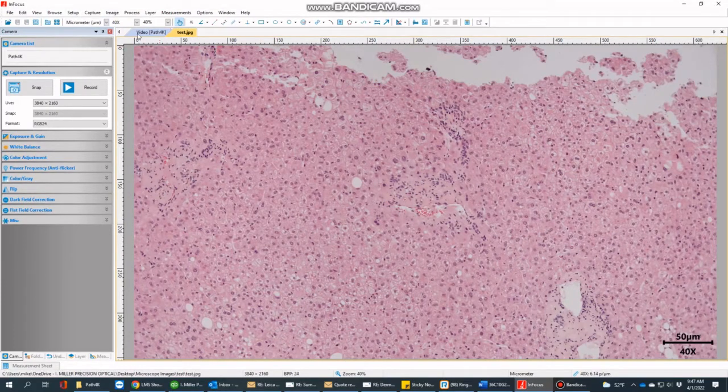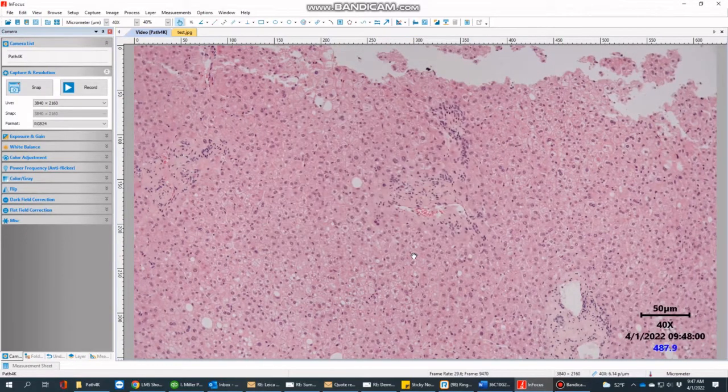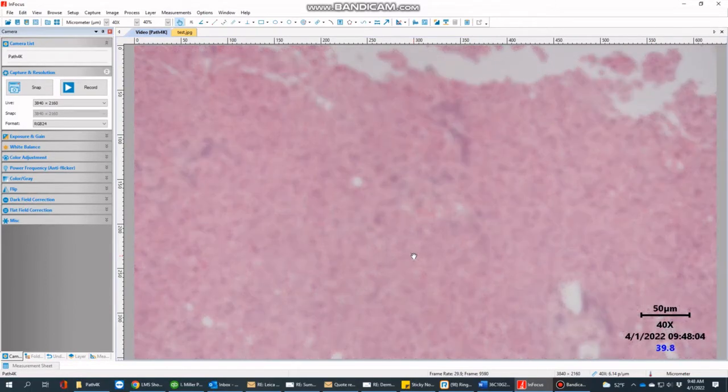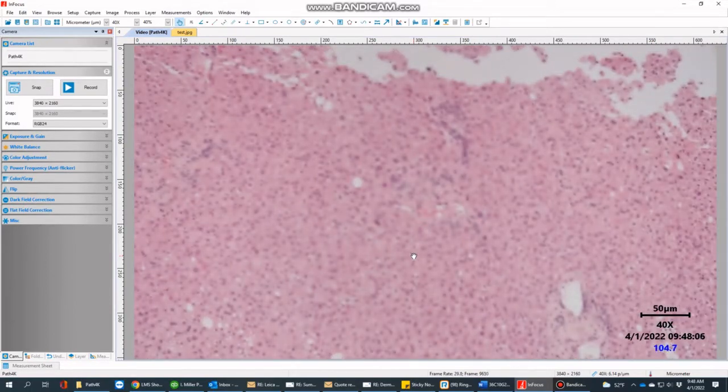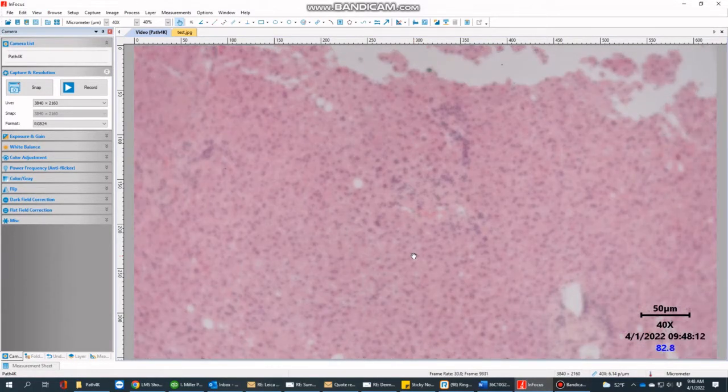If we wanted to again go back to live and just to show you what else we can do with the date and time, as well as the clarity factor, we can show this as well. Maybe put that black. And here again, the clarity factor is going to find our best focal plane. So as I defocus, you see that number gets lower. And as I go back towards that focus, it actually gets to a higher value. And the highest value you can find is where it perceives to be the best focus.